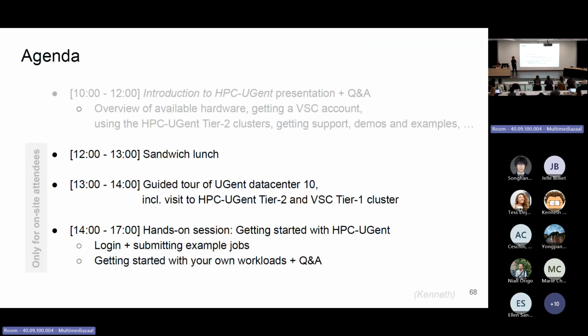Then the agenda for this afternoon. So now there's lunch in the back for sandwiches, and around 1 we'll then leave to the data center for the tour. And then once we're back, we'll have a hands-on session for the people that are here. Okay. Any more questions?